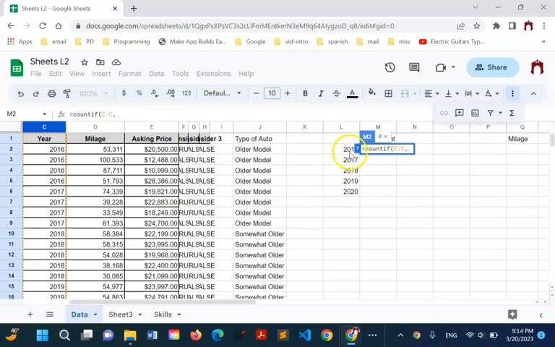Okay, well, I want to check this against 2016. So if I just click in that cell, that value will feed in over here. So this is saying, let's get a count of everything in column C that has a year of 2016. And there's 4. 1, 2, 3, 4.